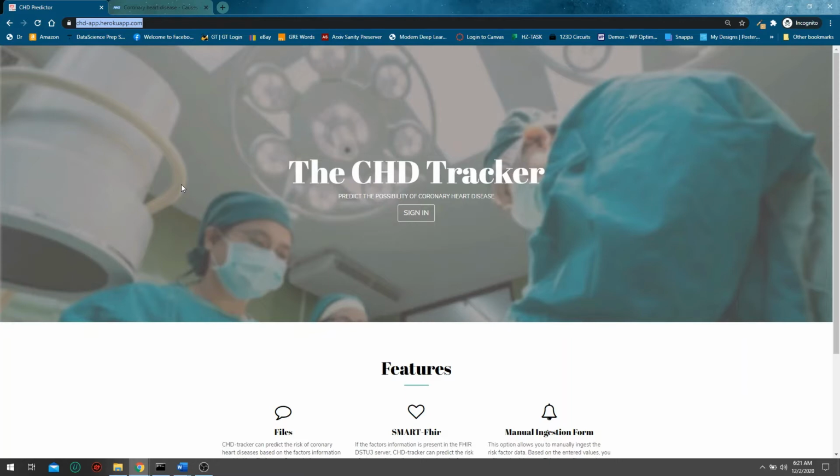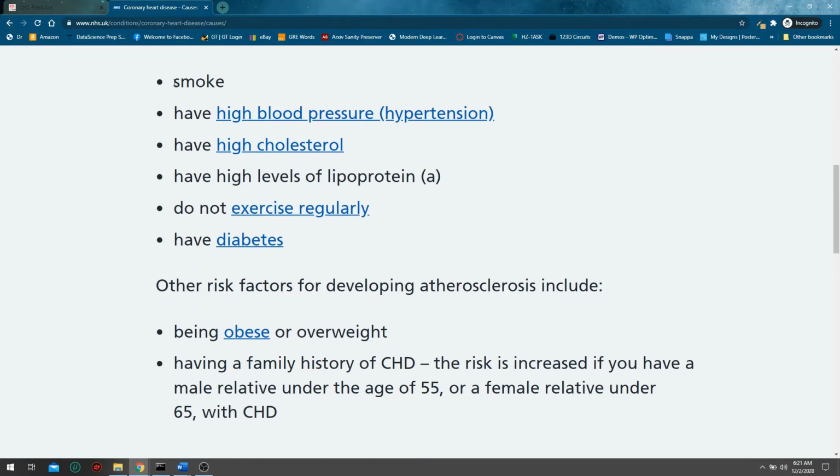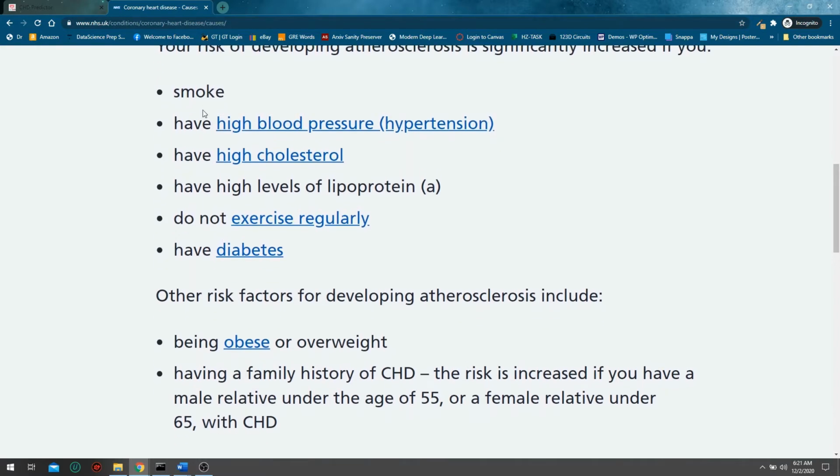It takes into consideration the major factors that increase the probability of a person getting coronary heart disease, and based on that it predicts the risk over the next 10 years of the patient getting coronary heart disease or some sort of heart disease. As is well known on many websites, and this is just one example I'm showing here, there are many examples of these major factors that affect health.